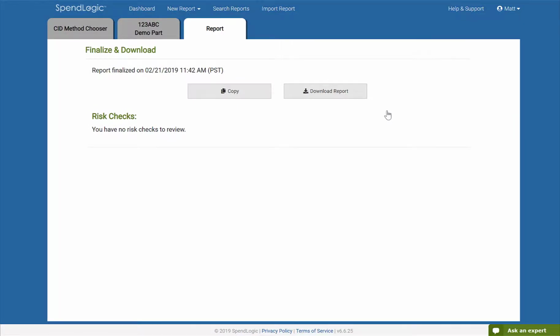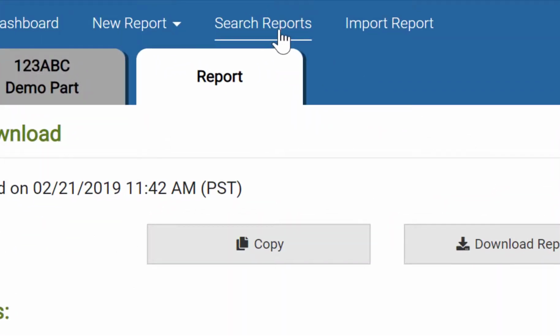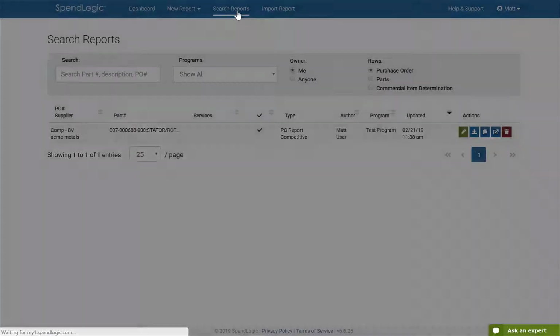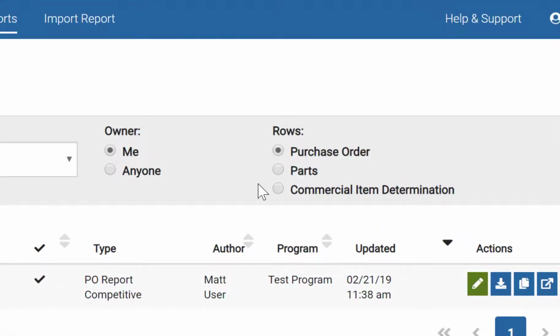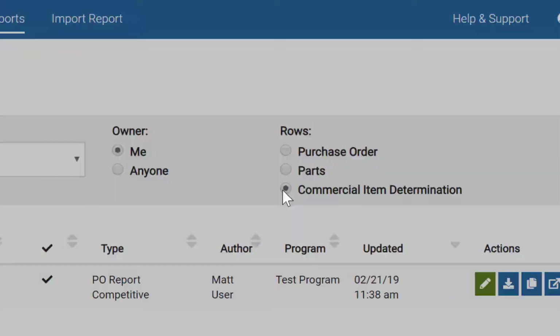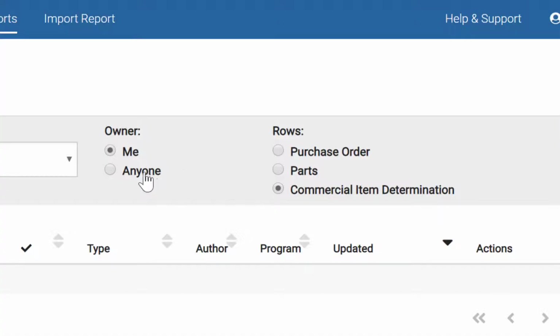Searching CIDs is much like searching price analysis reports, but with a few important differences. From any screen in SpendLogic, click Search Reports at the top of the screen. This brings up the search screen. Click Commercial Item Determination in the Rows filter. Without clicking this, you will not see CID reports.